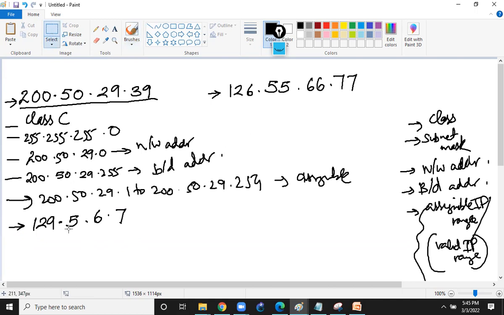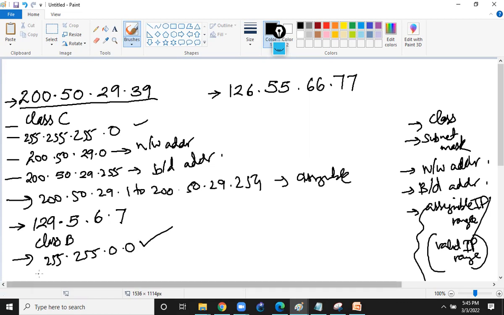Okay. Now the second one will start from here. Which class is it? Class B. Yes, very good. And you can even tell the default mask: 255.255.0.0. Exactly. That's the default mask. And the network address. 129.5.0.0. Yes, 129.5.0.0 is the network address.